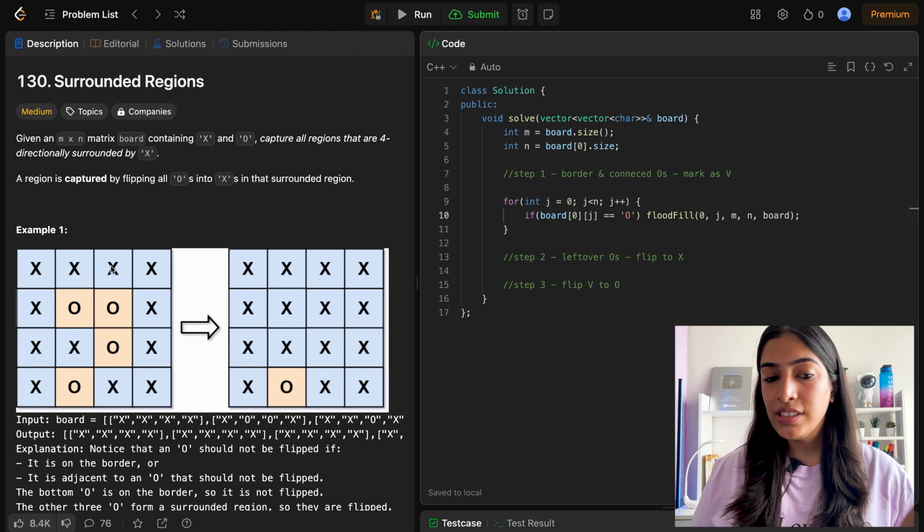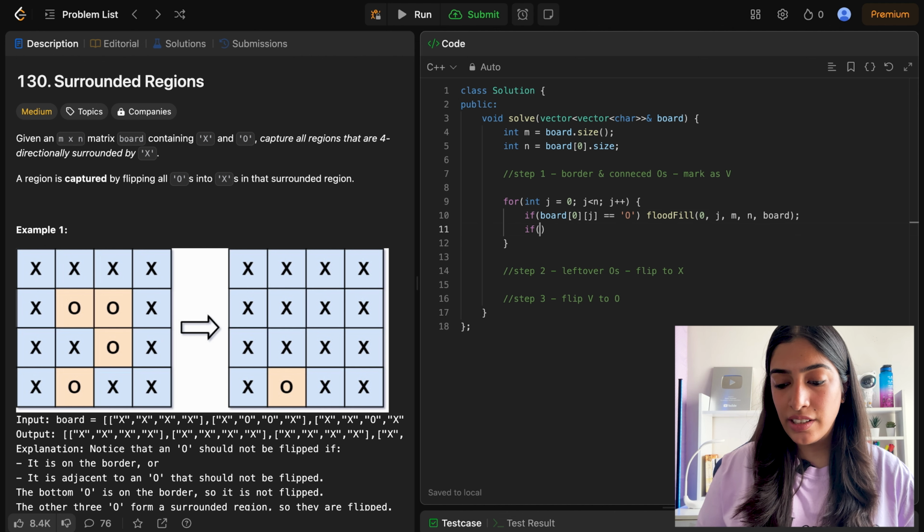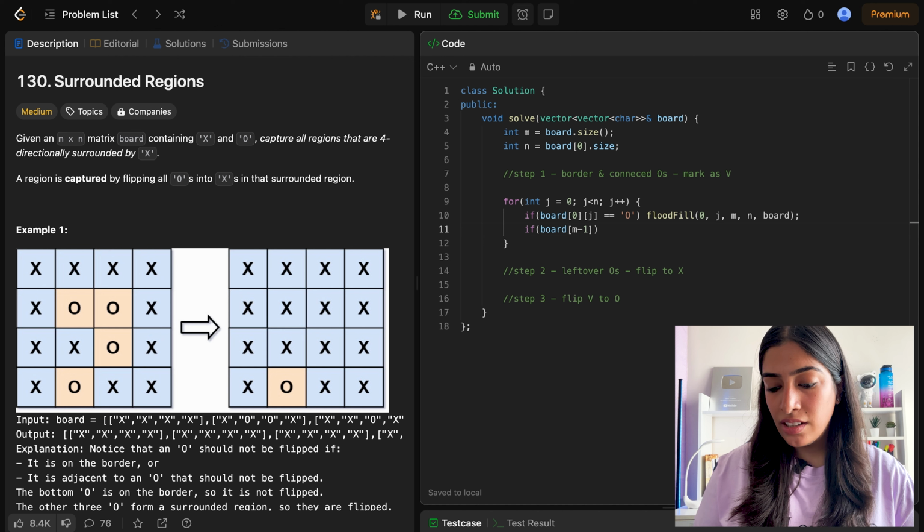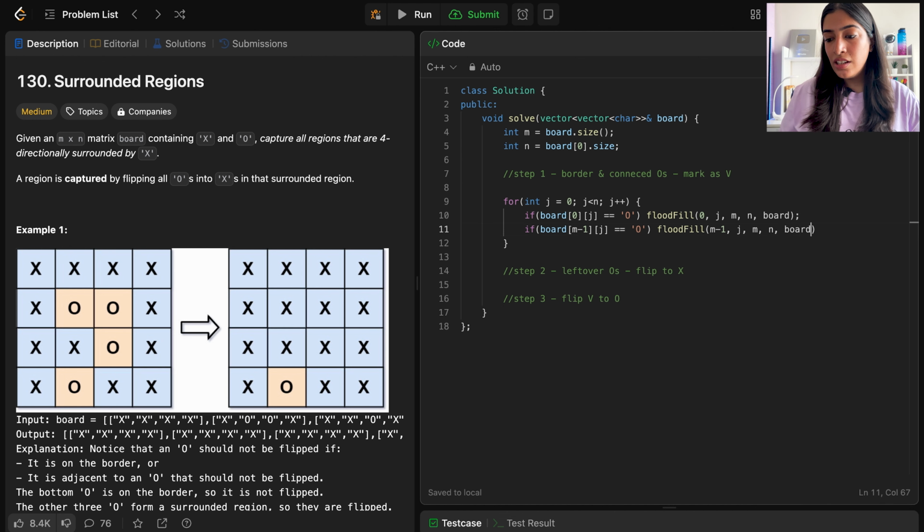So we have done for the 0th row. Similarly, we need to do for the last row also. And how do I check that? If board of m minus 1 and j is equal to O, then what do I need to do? I again need to do a flood fill, because for all the connected ones as well, right? So m minus 1, j, m, n, and then the board. So I am done with the top row and the last row.